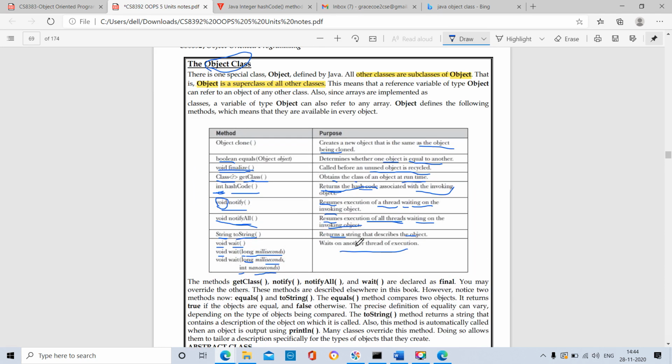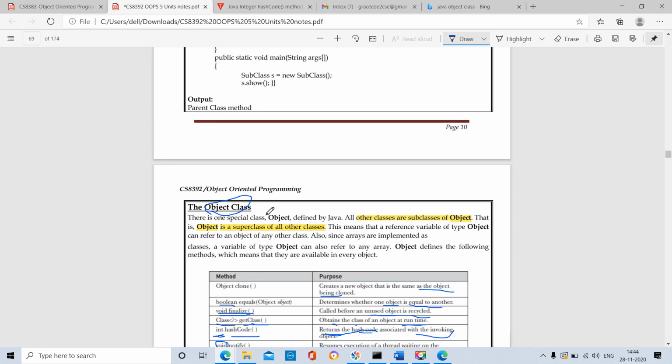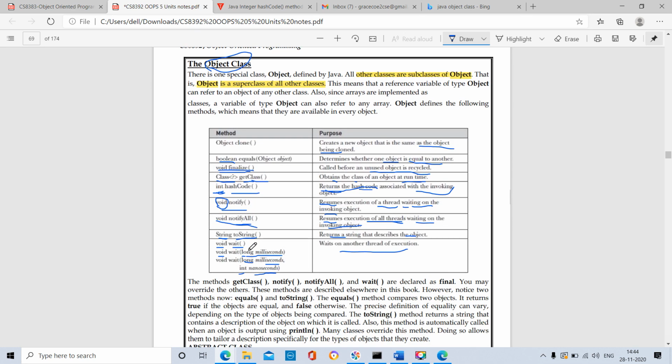So till now we have seen the methods and the purpose of the methods present inside the Object class. Don't get confused. In Java, string is considered as a class. In some places, string is considered as an object. Like that only, in some places objects are considered as classes.